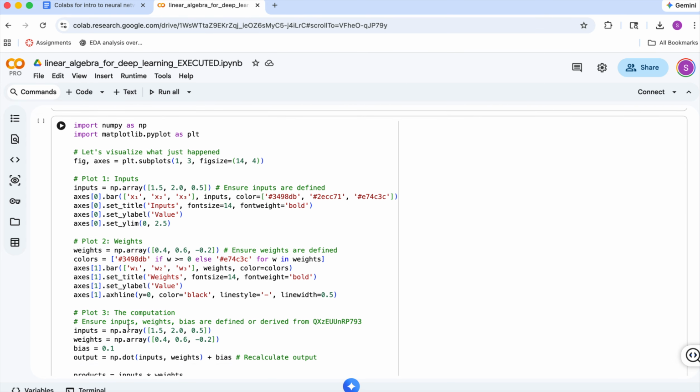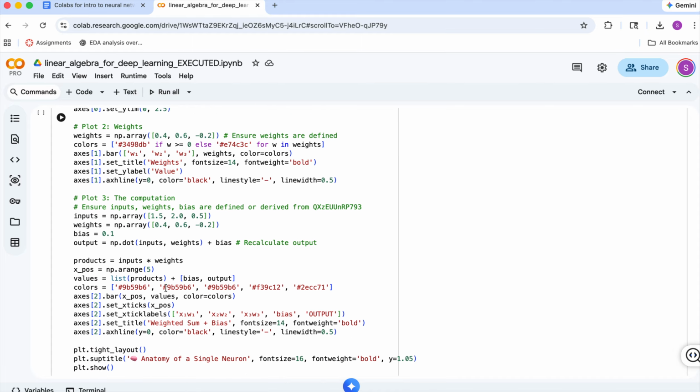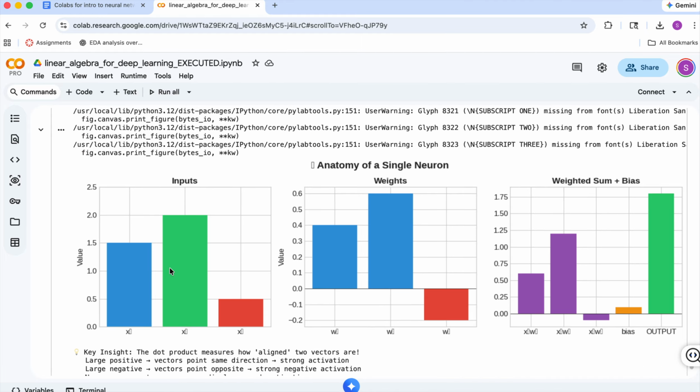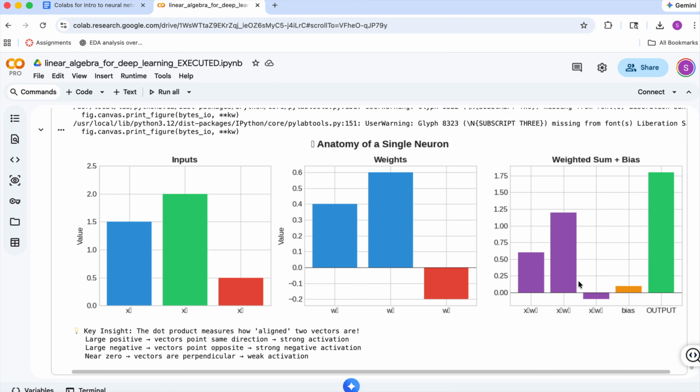In the final cell, it visualizes the single neuron's computation as three bar charts showing the input, the weights, and the resulting output side by side.